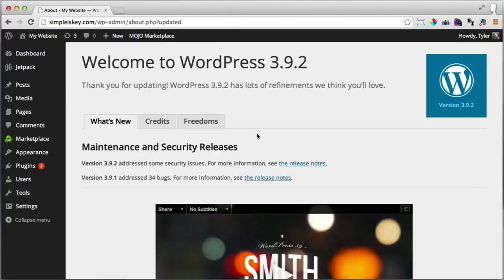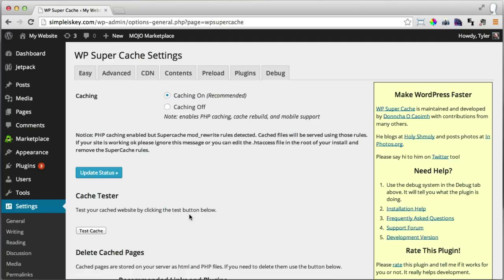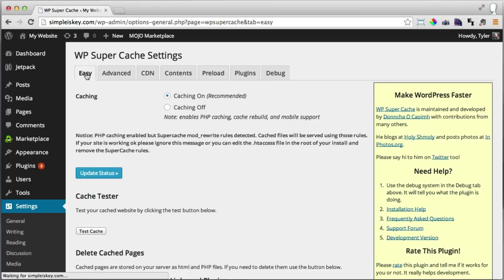Now that we've changed our password and upgraded WordPress, there are just a few more things that we need to do in order to begin creating our website. And one of those things is to disable WP Supercache. So we can go to Settings and to WP Supercache and click on it. Now we want to make sure that the Easy tab is selected, and we want to make sure that caching is off. So just click on it and press Update Status.